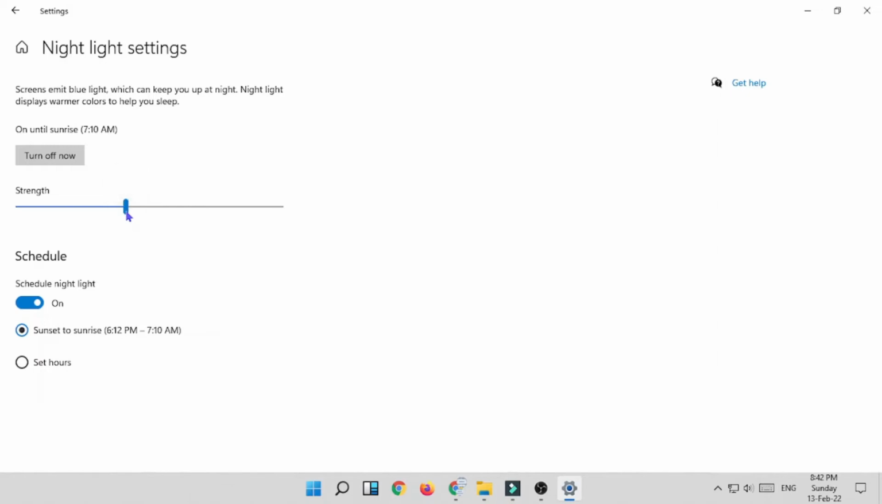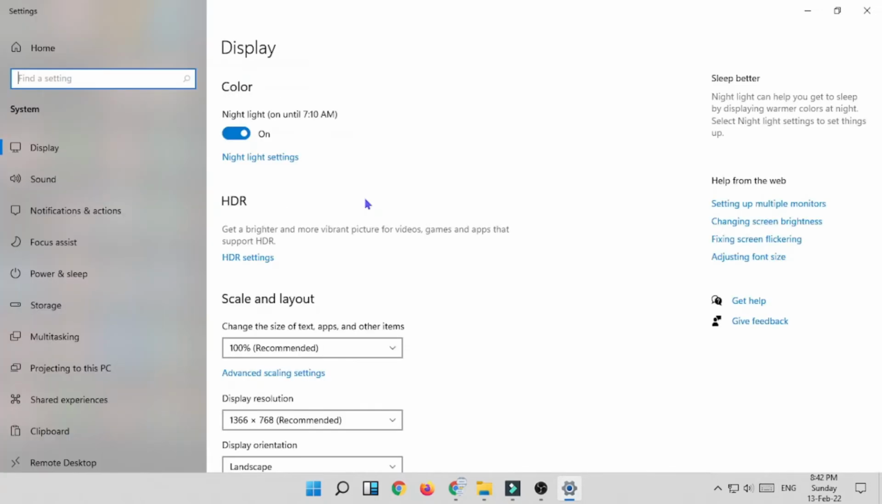I think this is good. So a subtle yellow color will be good for your eyes. It will protect our eyes from the intense light that is coming from our monitor screen.